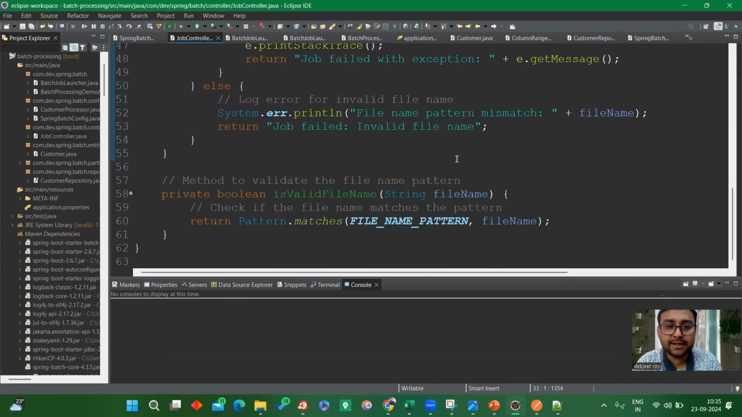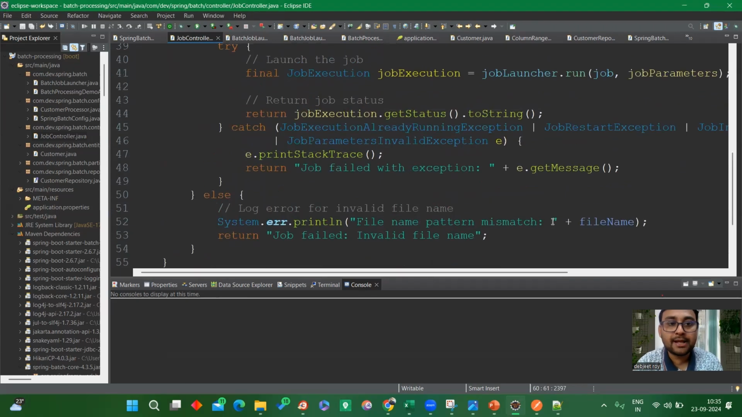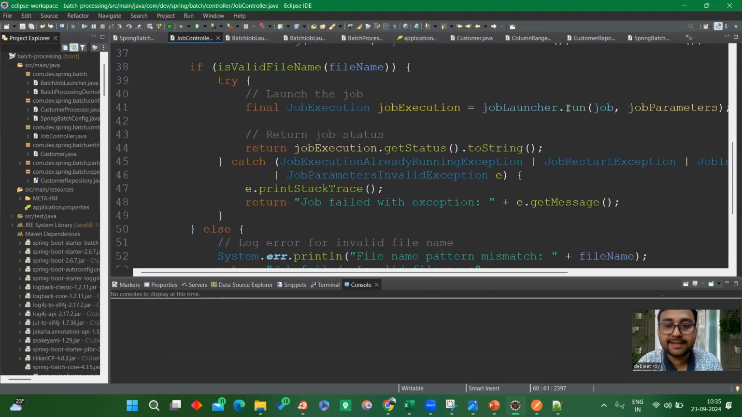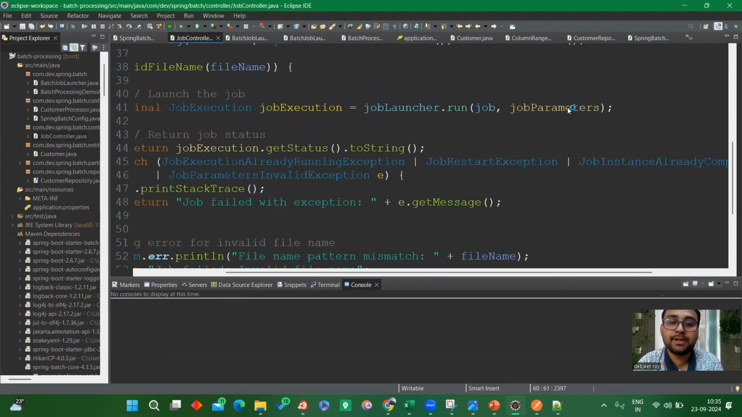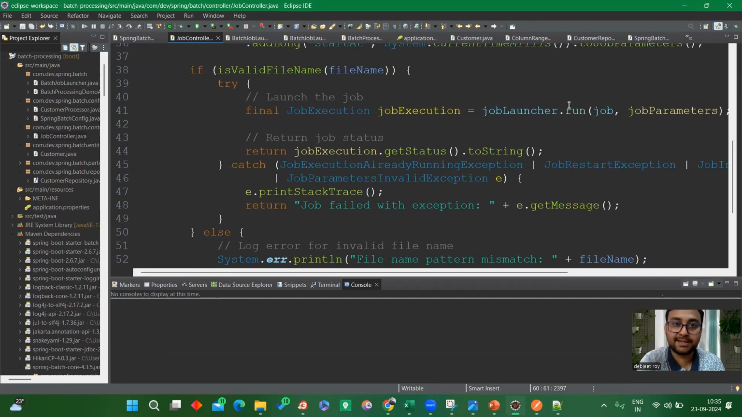So I've created this method, like pattern.matches. This is the file name pattern, which is this. It will check whether this particular pattern is followed or not. If that particular pattern is followed with your file name, then yes, it will process it. It will become true, and once it returns true, it will go inside and launch your job. As soon as the job gets launched with the job parameters, internally all those steps will be executed, like run job, then steps, then reader, processor, writer.